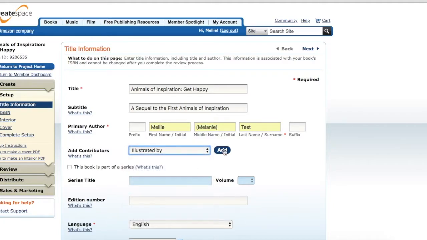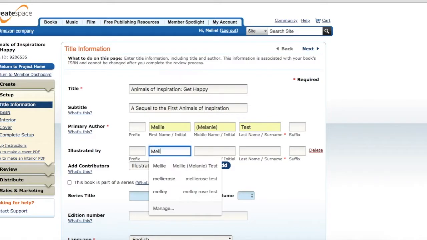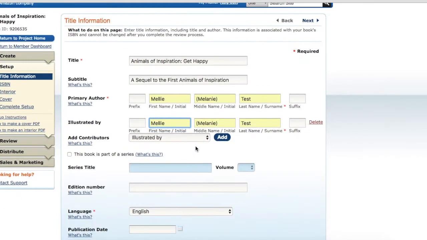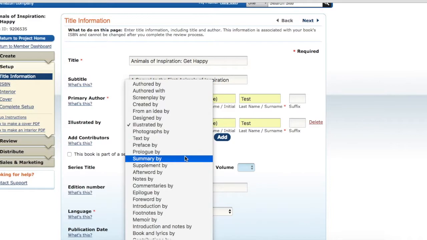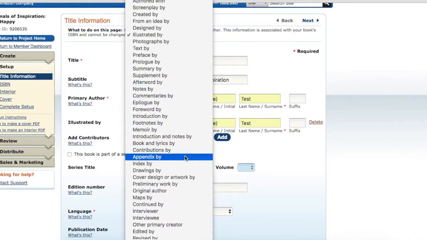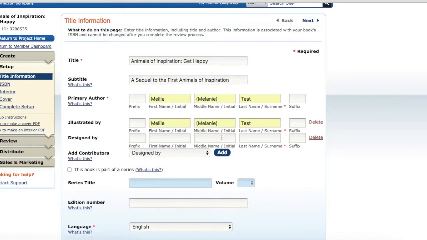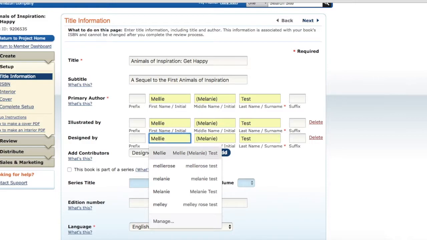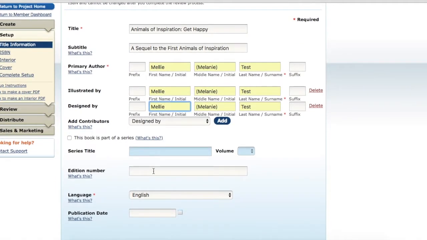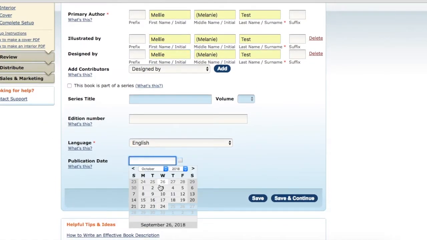Now, my name is Melly. I do put Melanie in there in case people do search for my full first name. I tend to add myself as illustrated by and designed by because I do illustrate it and design it. You are welcome to add your own name to whatever roles you want. You can also add other people's names, if there's somebody else who contributed a foreword or an afterword, etc.